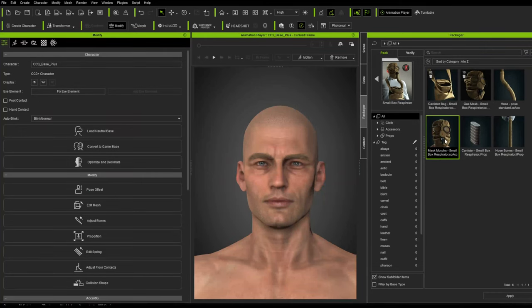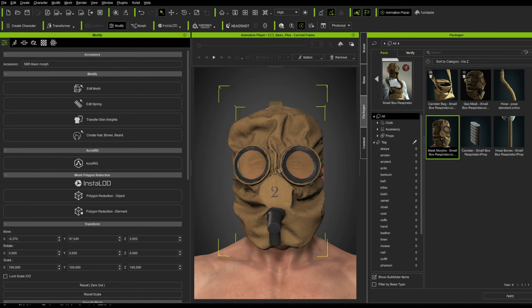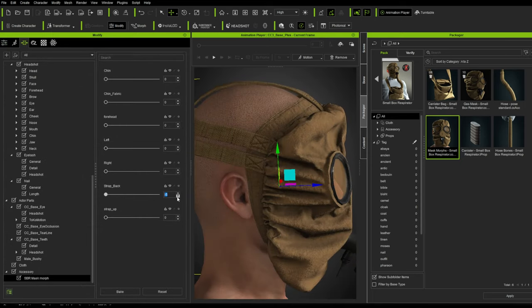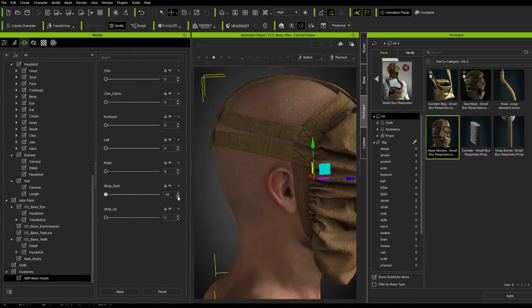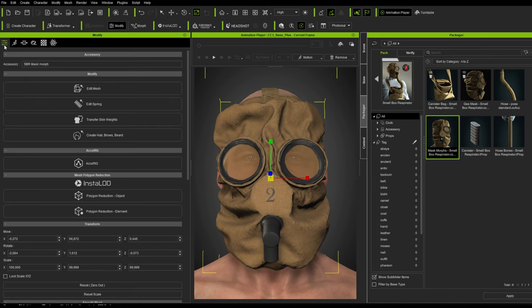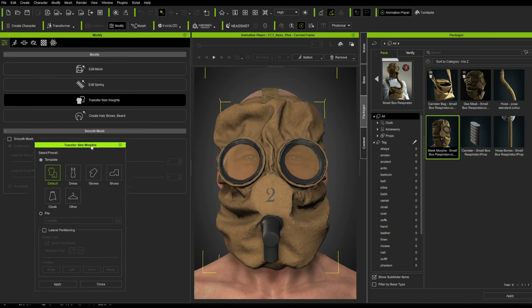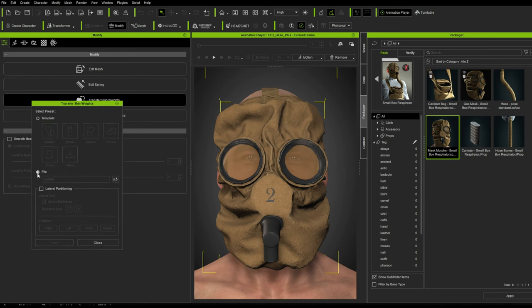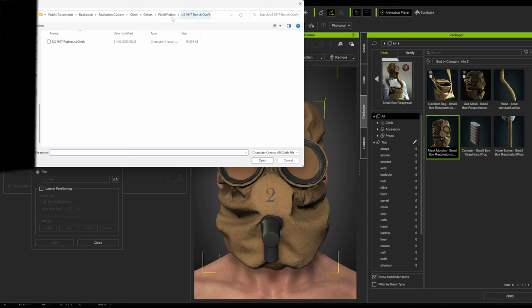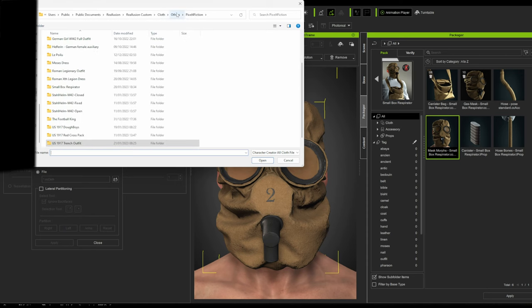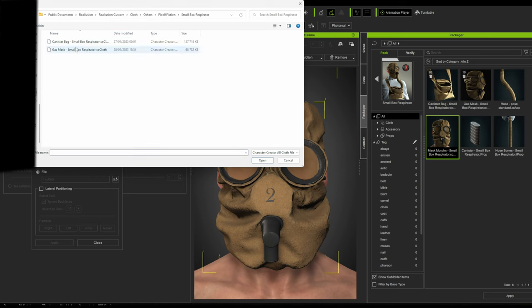Use the mask marked as an accessory in the small box respirator pack. Adjust it on our brave collab's head with the transformation tools. Don't hesitate to use the morphs too. Once the mask is perfectly adjusted on our friend collab's skull, choose skin weights transfer in the modify panel and choose the file rather than the templates. Indicate the following path: public document, reallusion, reallusion custom, cloth, other, pixel for fiction, gas mask, small box respirator.